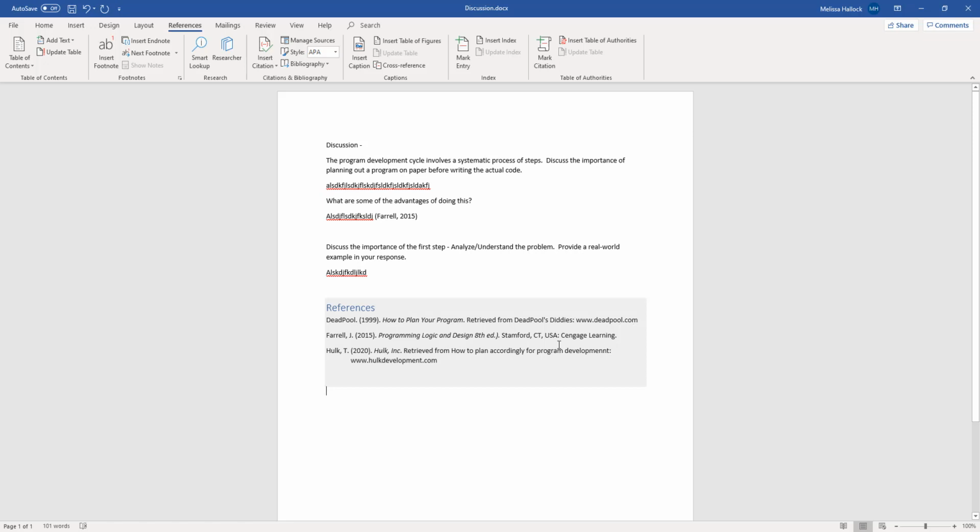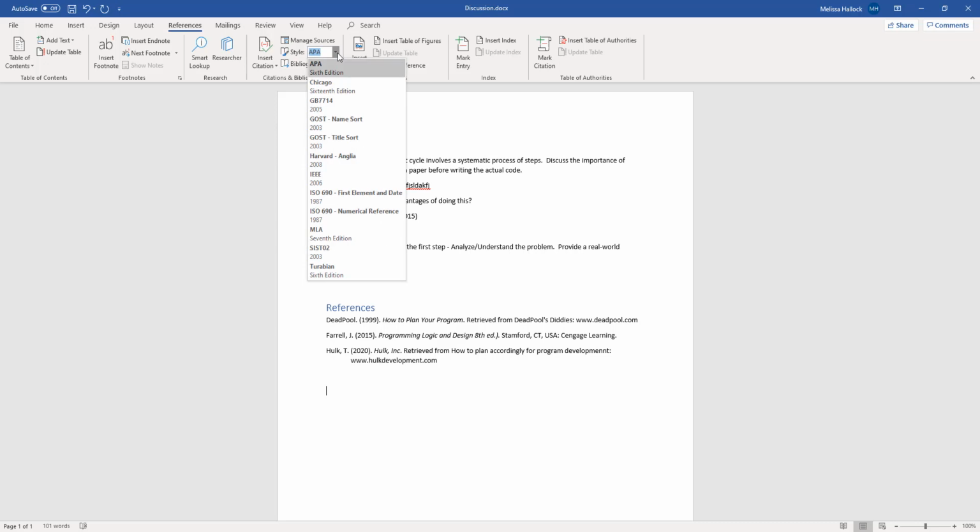It lists them in the specific format that APA requires. And look, it puts your references in alphabetical order. So it's absolutely awesome that it does the alphabetical order for you. You know, if you're doing a paper and you have at least 20 references or more, it's really difficult.